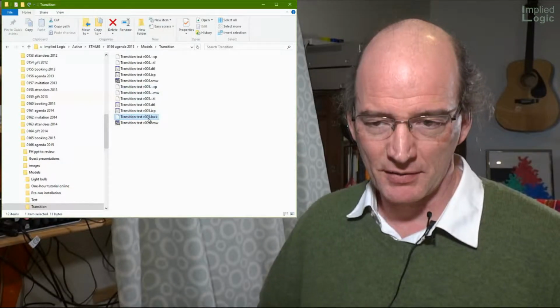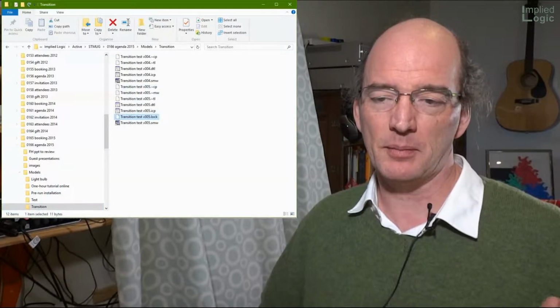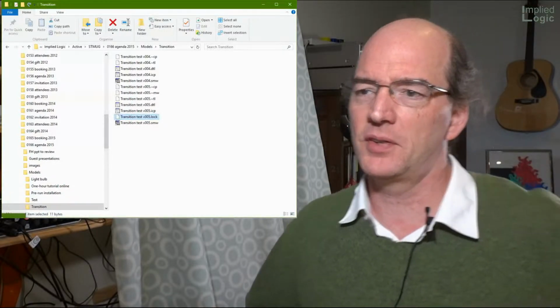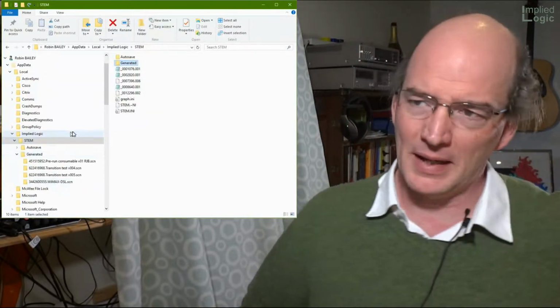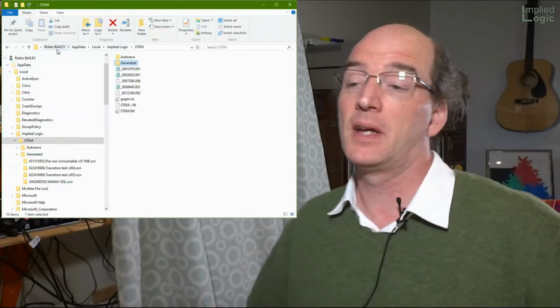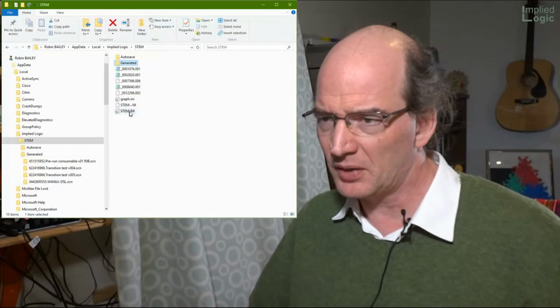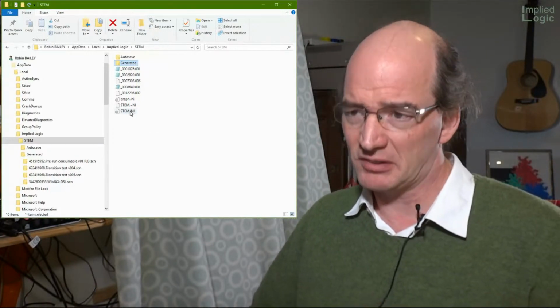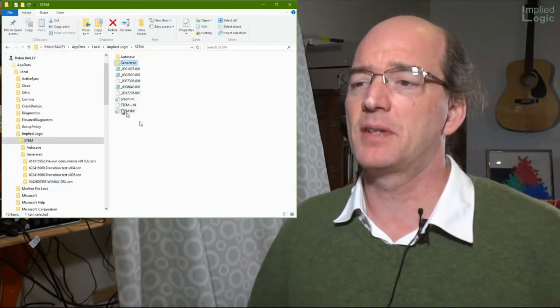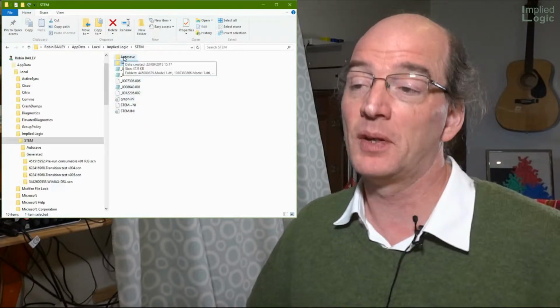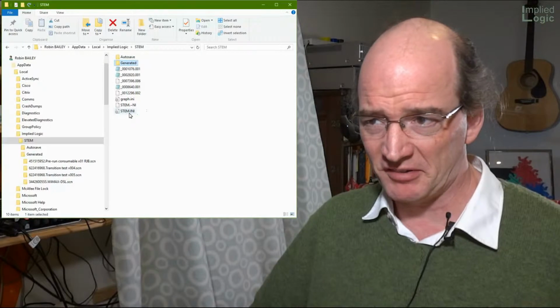All the generated stuff is in the folder under my profile, and if I go and look there, here it is. So this is under Users, Robin Bailey, AppData, Local, Implied Logic, STEM, and in this folder you'll see the STEM.ini that I mentioned. I can't see the default.cnf, but it should be there somewhere. There's a graph.ini. And then there are some other folders. Autosave is another subject altogether, but you can guess what's in it. Generated is where it puts all the generated files.